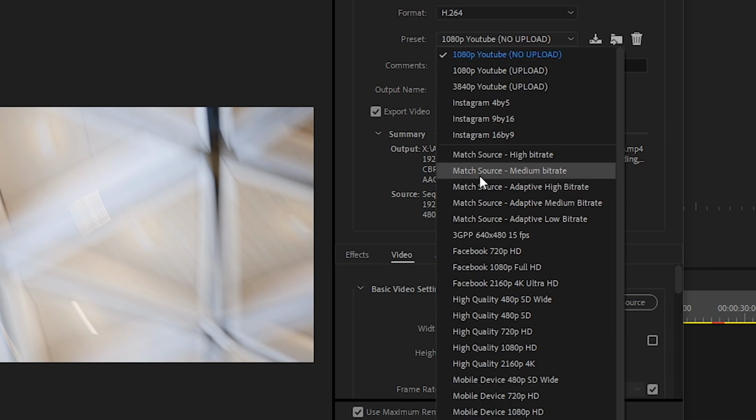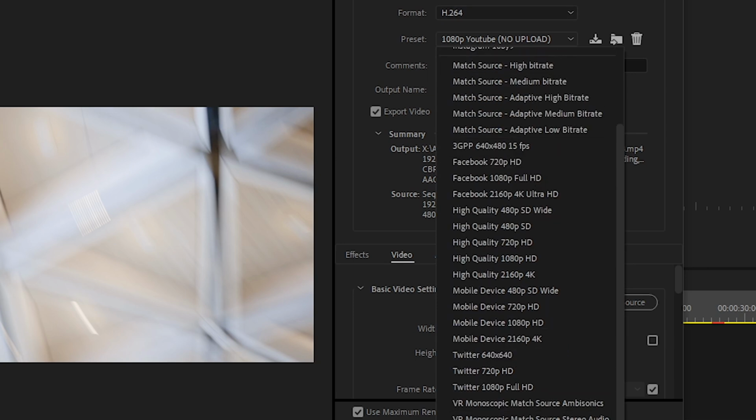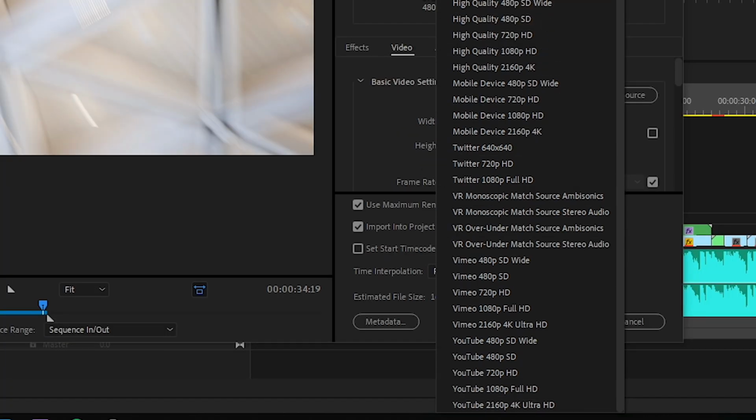Preset. So this is pretty much going to give you a couple regular presets that they have created for you. I have a couple created here, but we're going to completely skip those, and we're going to come down to all the preset ones here. So the ones I like to sometimes use are the YouTube and Vimeo ones.